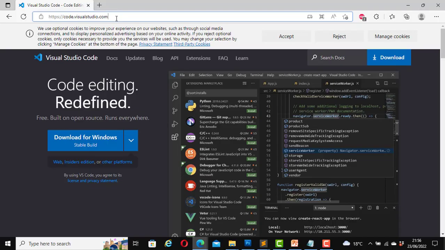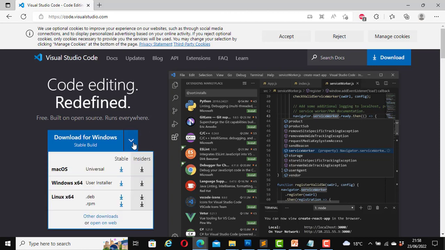By following the link on the previous slide, I am now on their official website. As at the time of recording this video, this is how their website looks. It says here, code editing redefined, free, built on open source, runs everywhere. There are many ways you can download it. You can download it as a zip file and run it without installing it, or you can download it and install it.